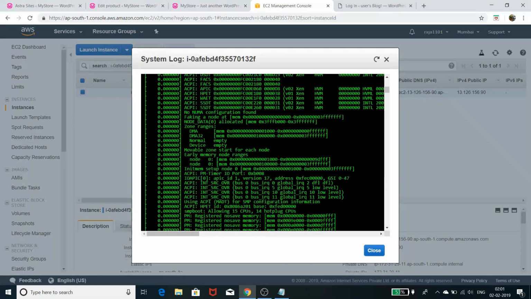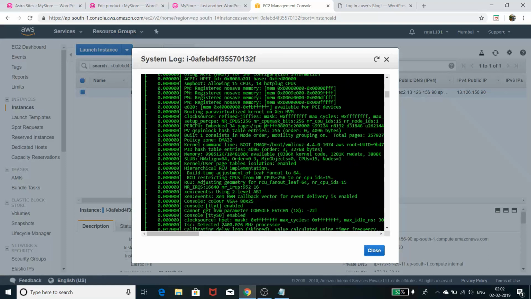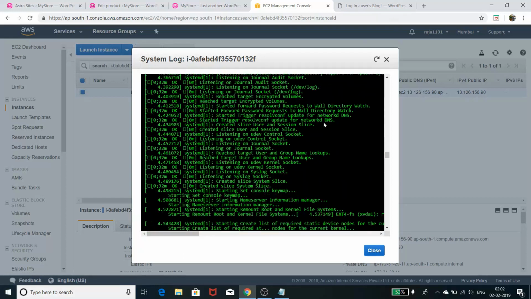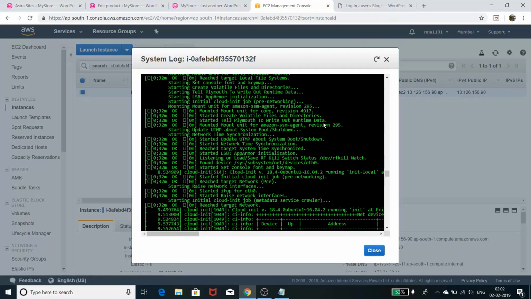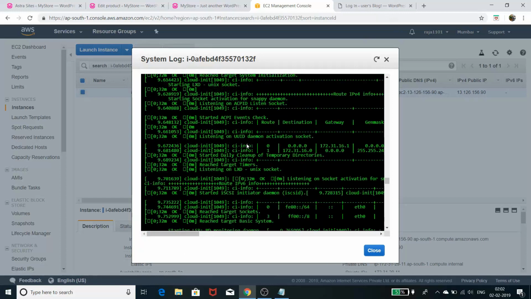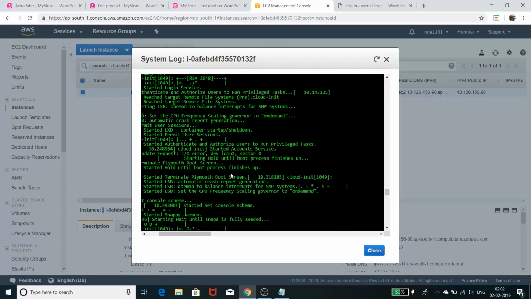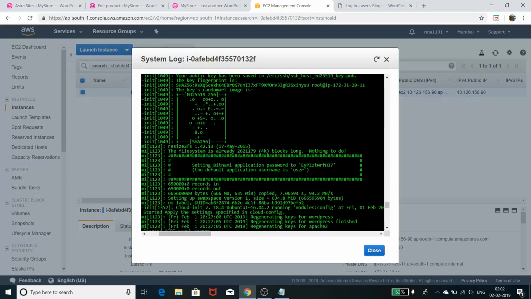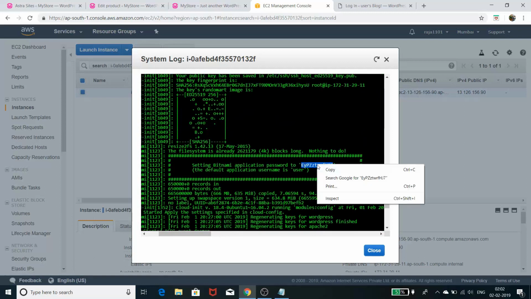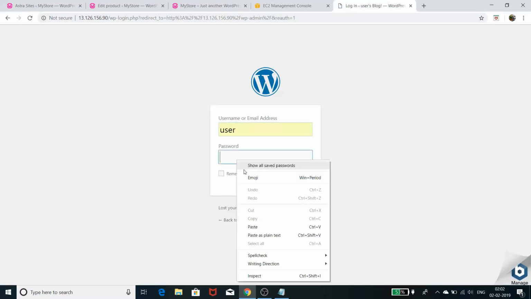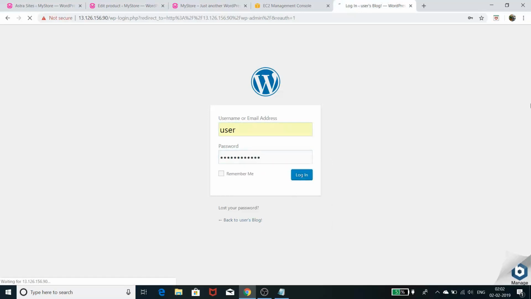Yeah, so now I got it. Sorry for the delay. So basically in AWS, it takes some time to get this log, but in this log you will get the password of your instance. Yeah, this is your password. So this is my password. I put this password here.